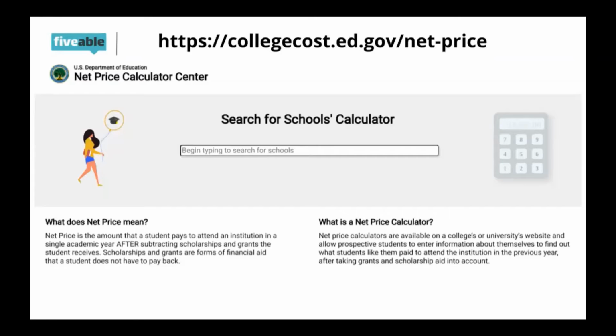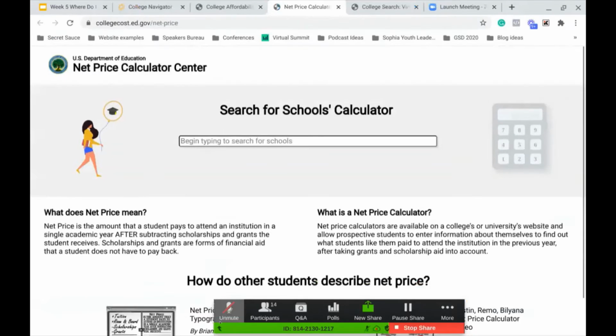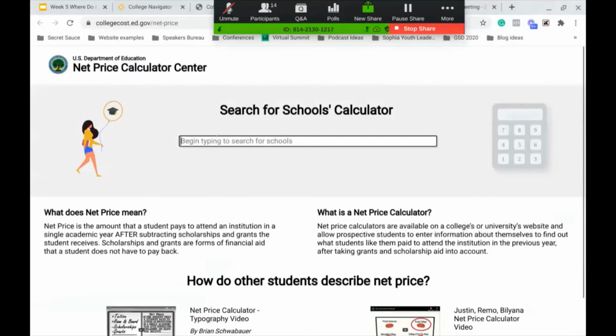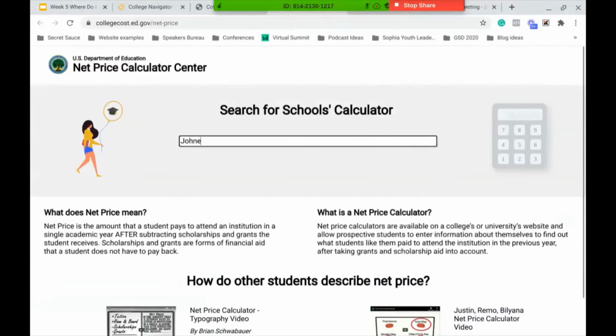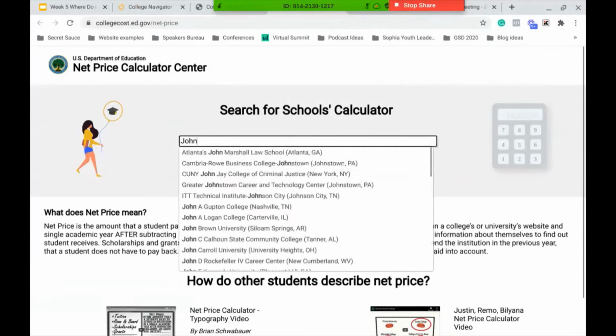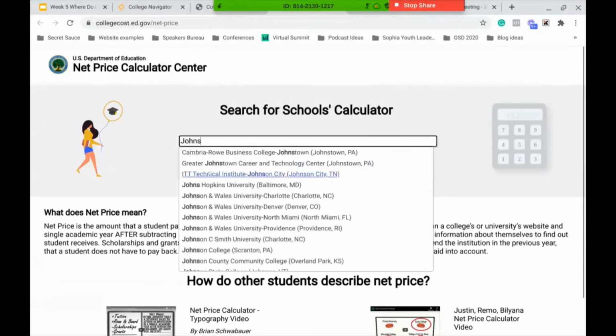If for some reason you cannot find it, there is a link in the course under the resource section. It's this link right here, collegecost.ed.gov/netprice, where you can search for a school's net price. Let me put that in. Oh, come on. Yeah, there we go.